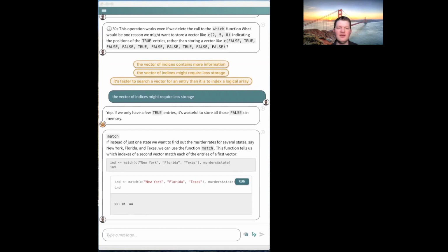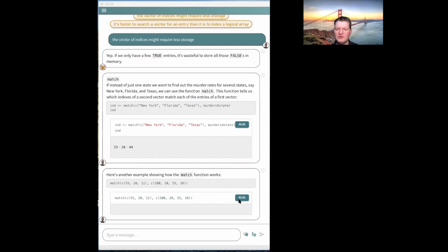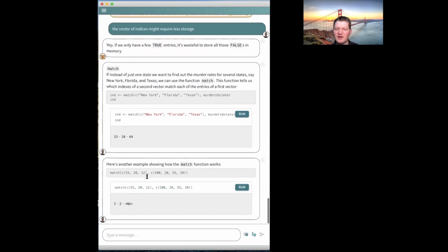So here's another example, making sure that you can see really concretely how it works. Since of course we don't have this whole data frame memorized, here we can have it all out before us. So we're calling the match function. We're saying, tell us where 55 is, tell us where 20 is, tell us where 12 is in this vector in the second argument position. And so 55 is in the third position, so we return that first. 20 is in the second position, so we return that second. And 12 is not there, so we return an NA saying this is not available.